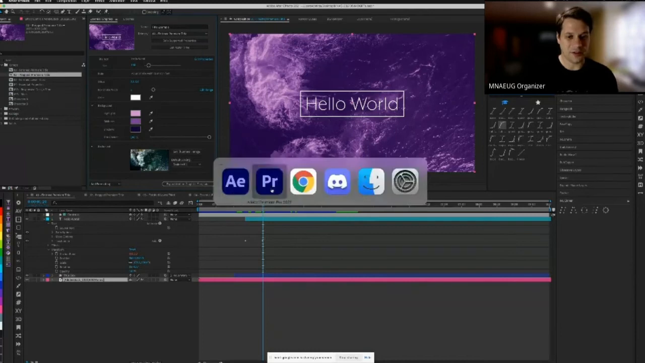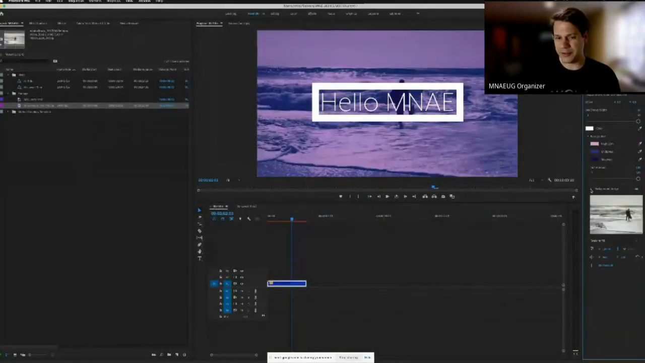And in Premiere, if I twirl this down, I actually do have some extra controls here. And what I don't like about them is that if I scrub them, I don't see the results live.